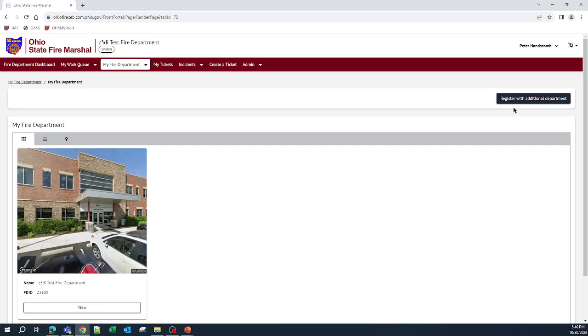Additionally, if you're on multiple departments, you can register with an additional department here. Please do not create an extra OHID. The OHID that you have, you want to register so that you can have all your fire departments in one place that you're affiliated with. This will add another card here with that other fire department.